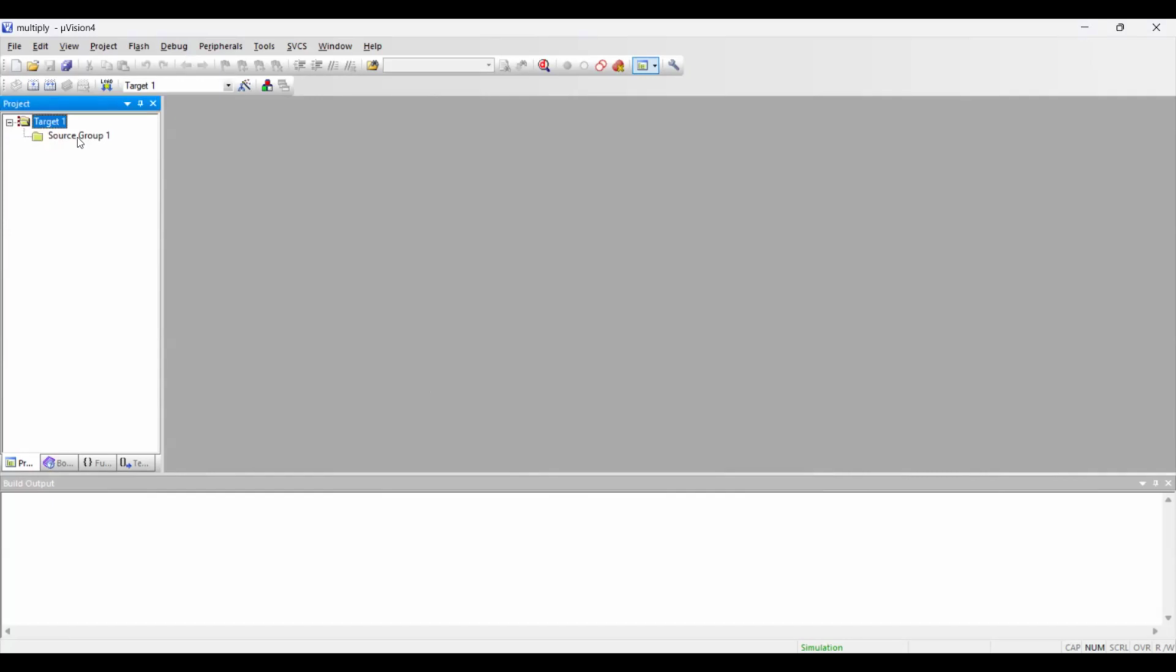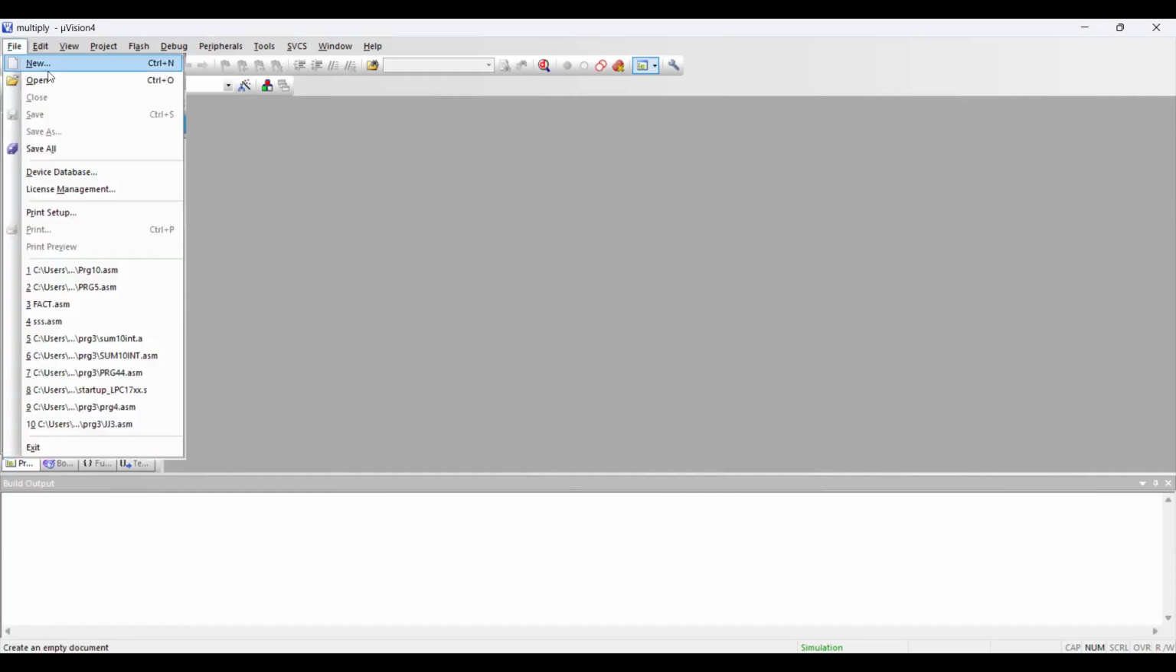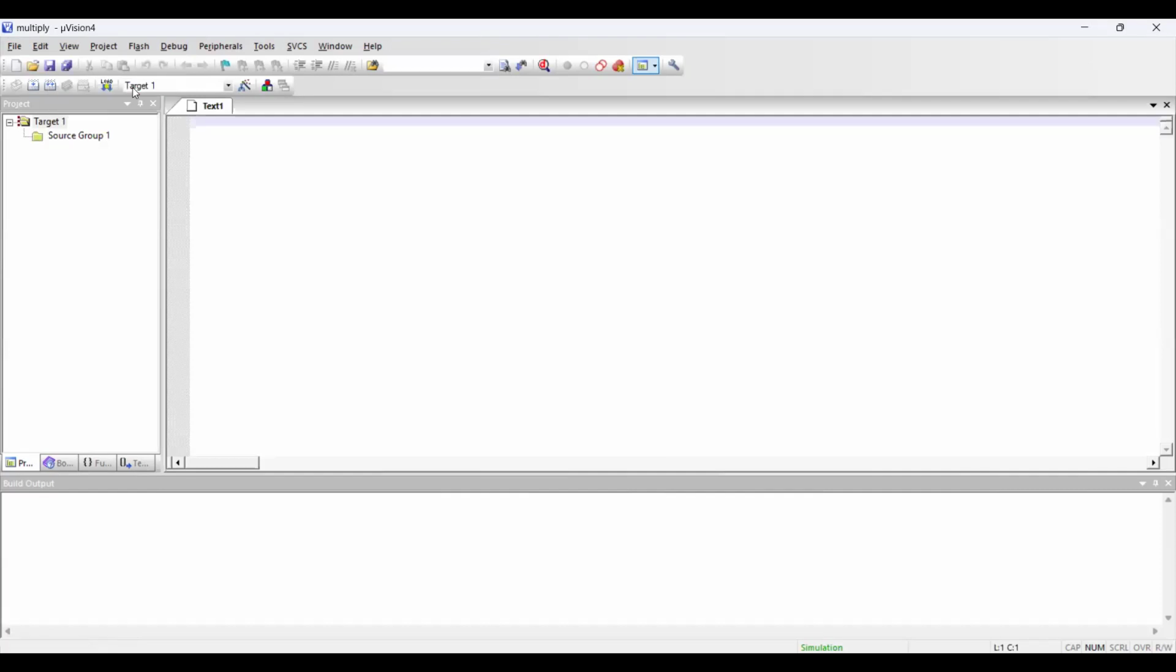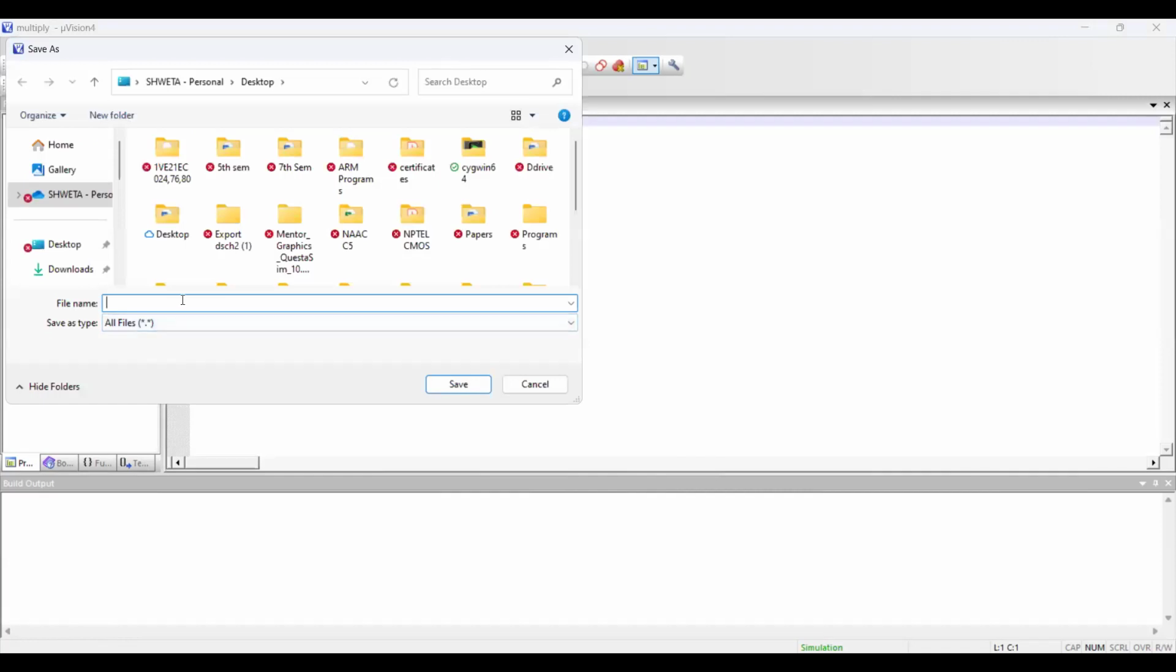Now to write a program, select File and click on New. Here we get a blank window. Save this file with the extension .asm, multiply.asm. The extension is ASM for assembly language programming.